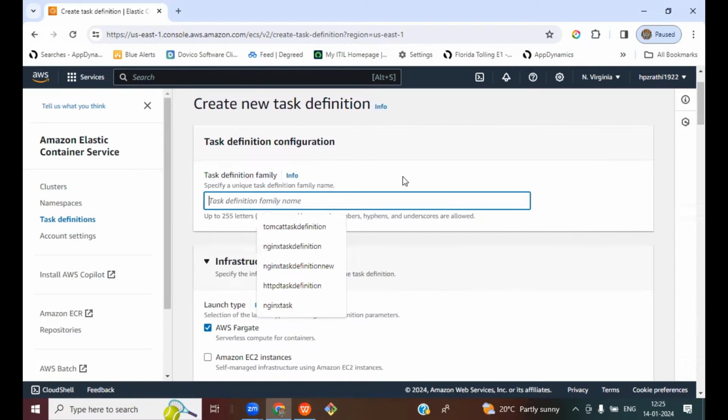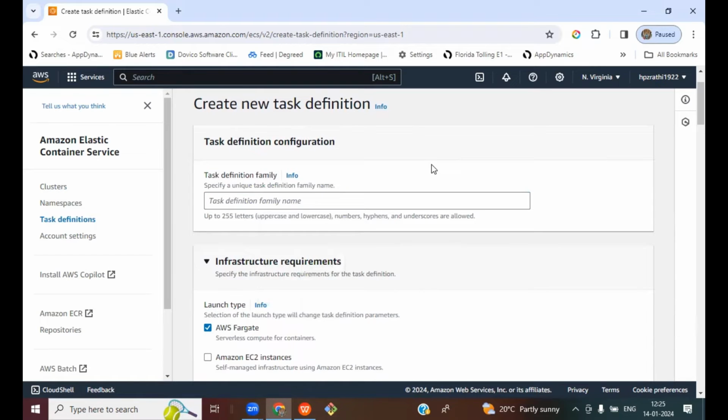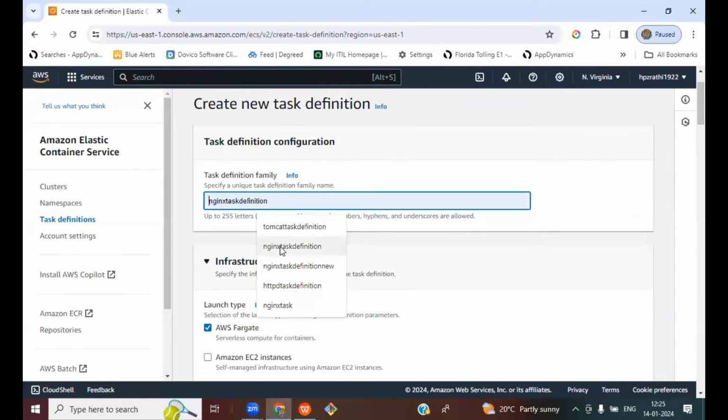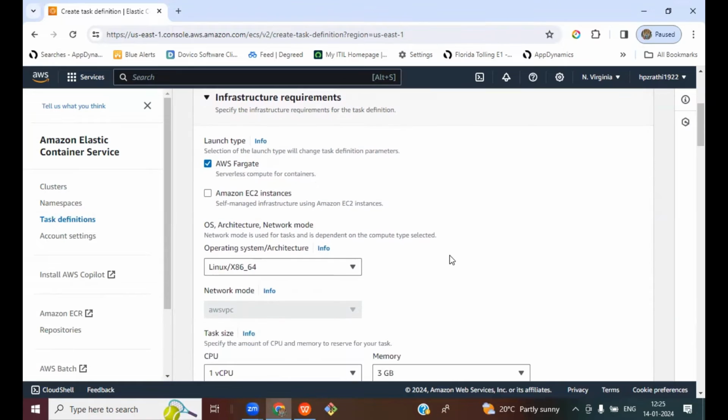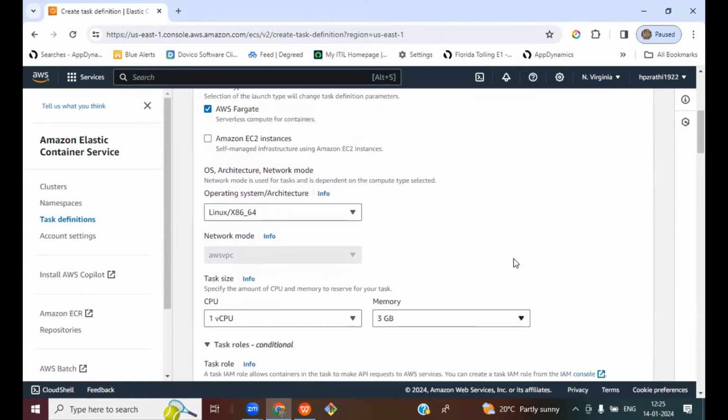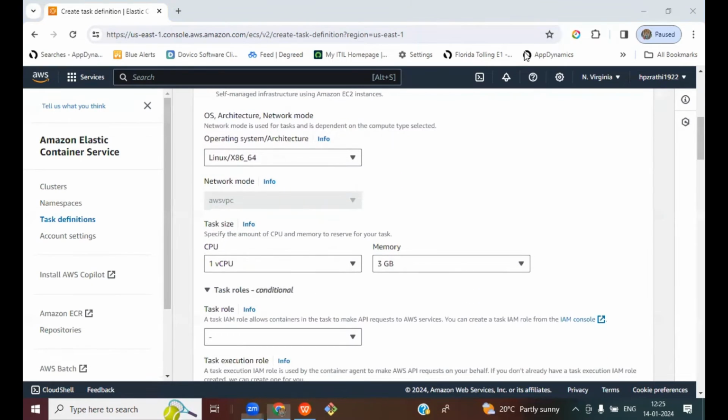Okay, so what is a task definition family? Let's say I want to run my Nginx containers within the ECS cluster. So I'm going to give the name as Nginx task definition. Okay. Again, for the infrastructure requirements, I'm going to select the Fargate model. And this is what I was mentioning about the task size, right? The CPU and memory that you will be allocating to your containers. By default here, it has taken one virtual CPU and 3 gigabytes of memory, assuming ours is going to be a very lightweight application.